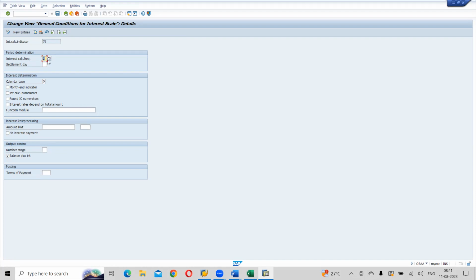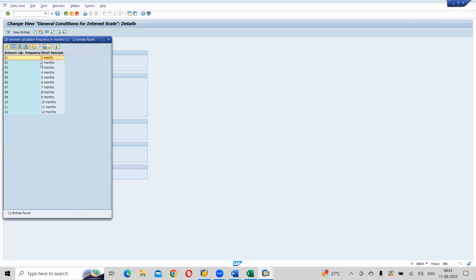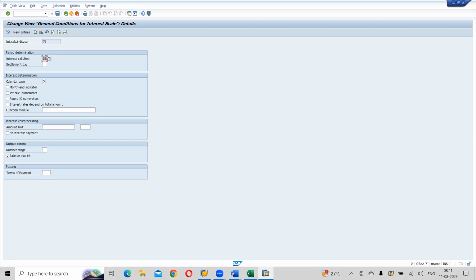So here is interest frequency, how you want to do interest calculation. Is it monthly, 2 months, 3 months? Generally it would be monthly. So monthly. And settlement day, I'm not giving any settlement day here, so it can be done any time.